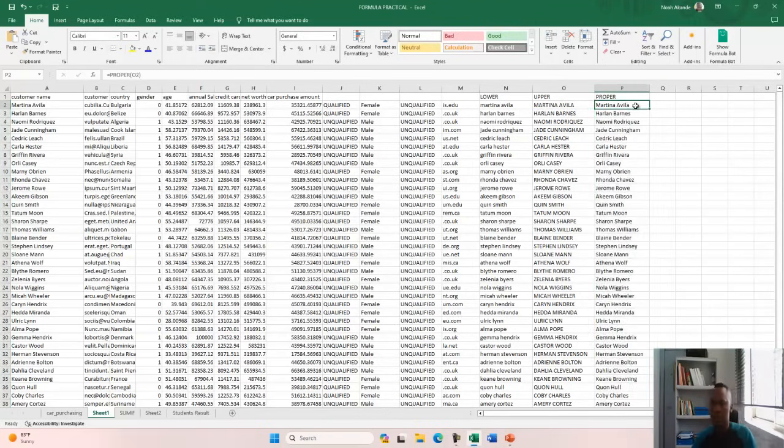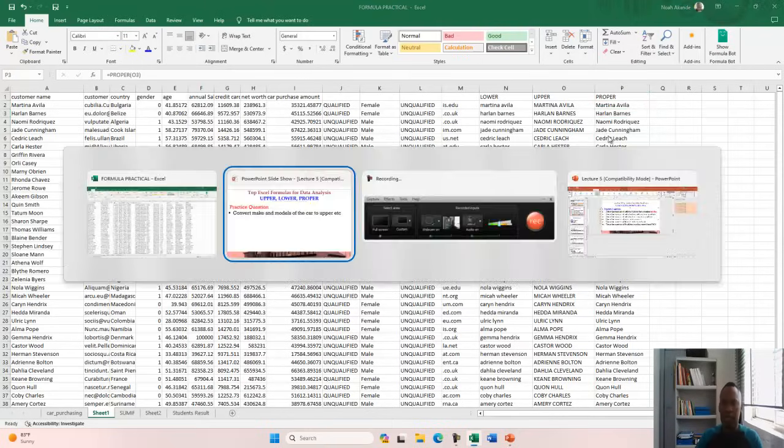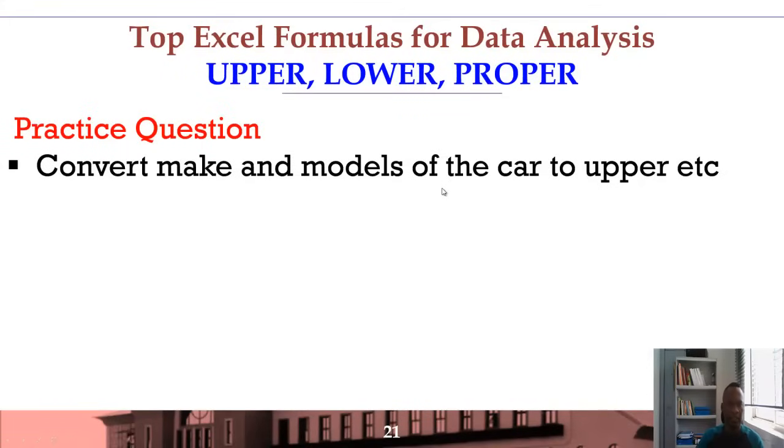So you can now see how upper works. It will ensure that each word in the column begins with a capital letter while others will be small letters. So that's how we can use lower, upper, and proper functions to format our data.